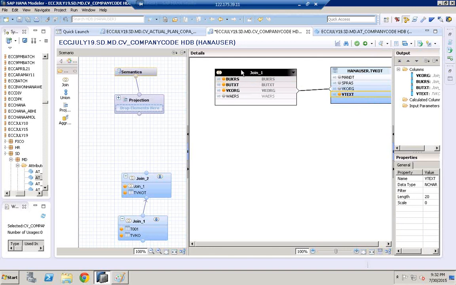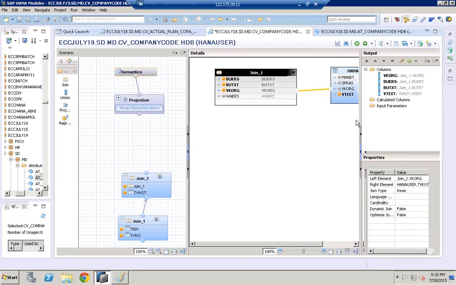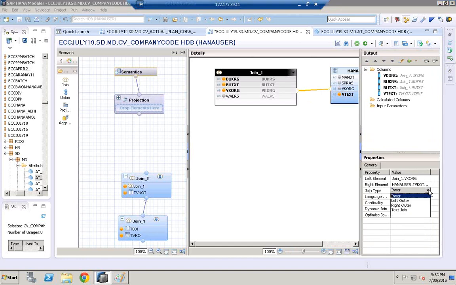It's simple. If this is an attribute table and this one is a text table, obviously it will be a text join. So select the join type, click on here and select text join. The language column, let us select as SPRAS, which is the language key. So let us also select currency.